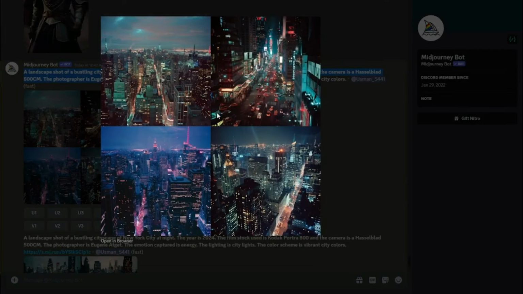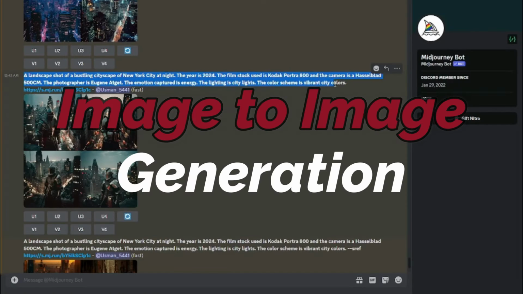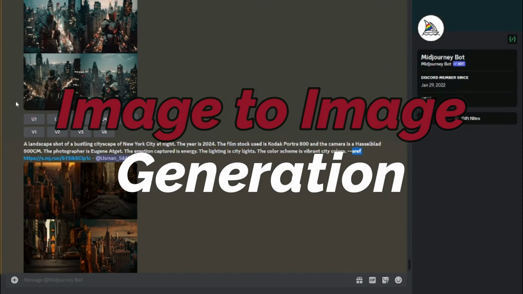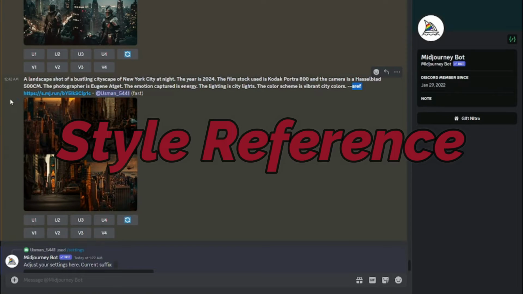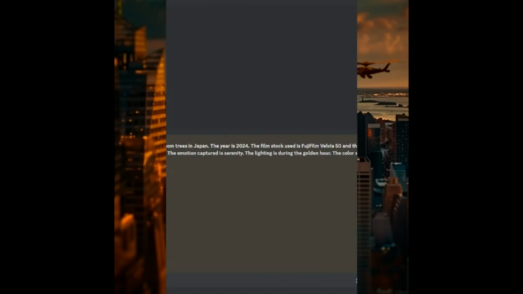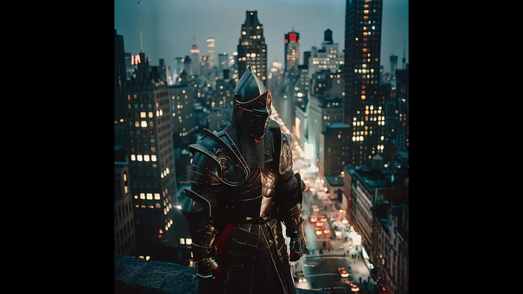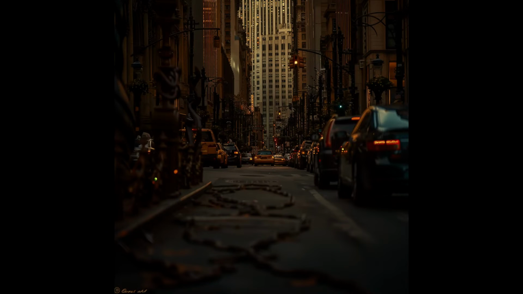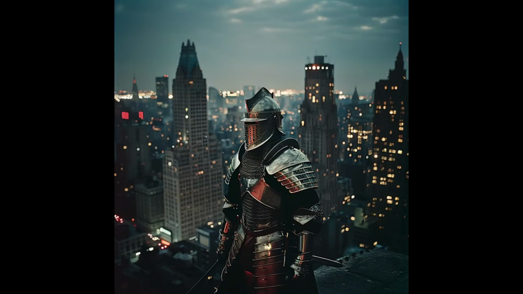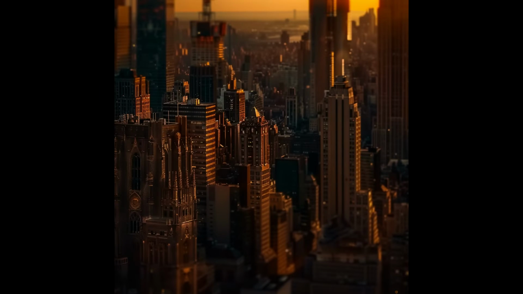So in this video, I'm going to compare the image to image generation and the newly released style reference feature of Midjourney. I'm going to show you exactly how the style reference is better in so many ways and how it surpasses the old image-to-image generation feature of Midjourney, right? So without further ado, let's jump right into this comparison.